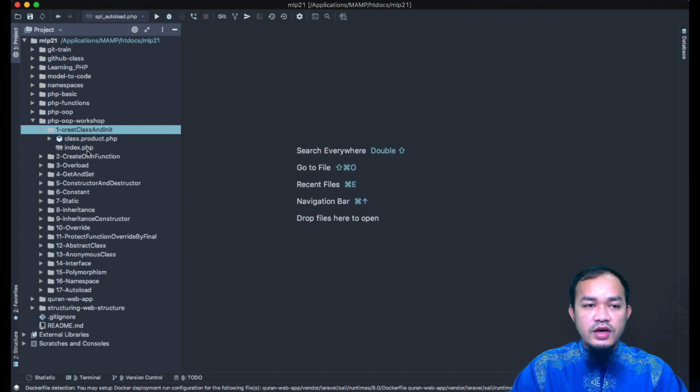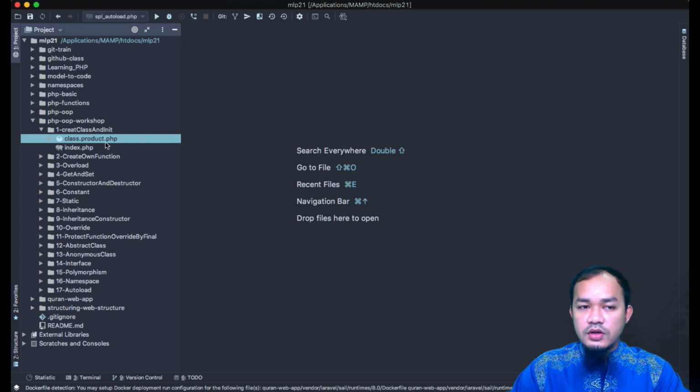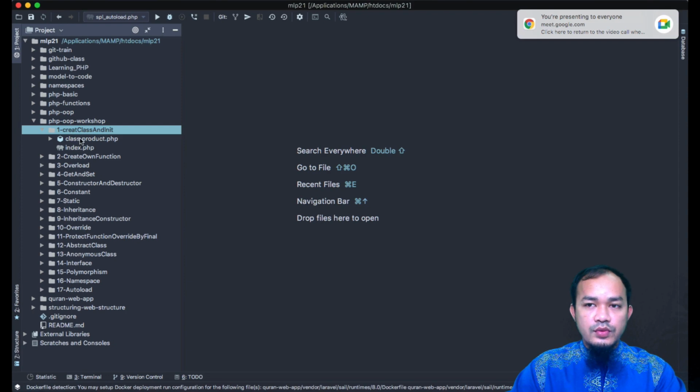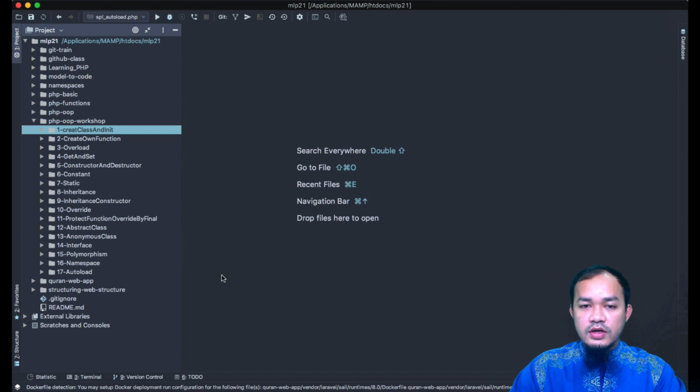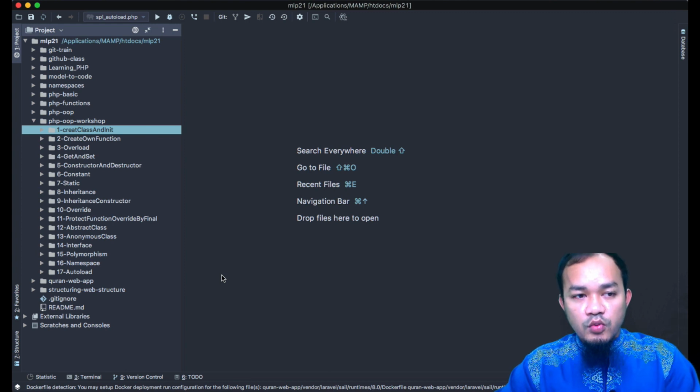For example, here we have an object, a product. I named it class.product.php. We will go through it by number. From number 1 to number 17, the code is already run. Some may work fine, some may error, according to the file name. Some may error because I already said they would be errors. Let me see one by one.